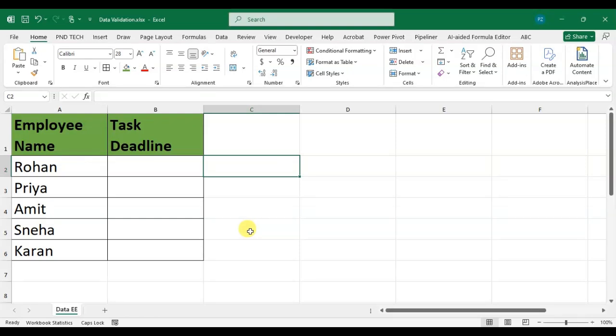Hello everyone, in this video we will learn how to prevent users from entering past dates in Excel using data validation. So let's start. Here is my Excel sheet, and here you can see I have data: an employee name list and a tax deadline column. Now I want to make sure that users can only enter today's date or a future date in this column. So let's start.